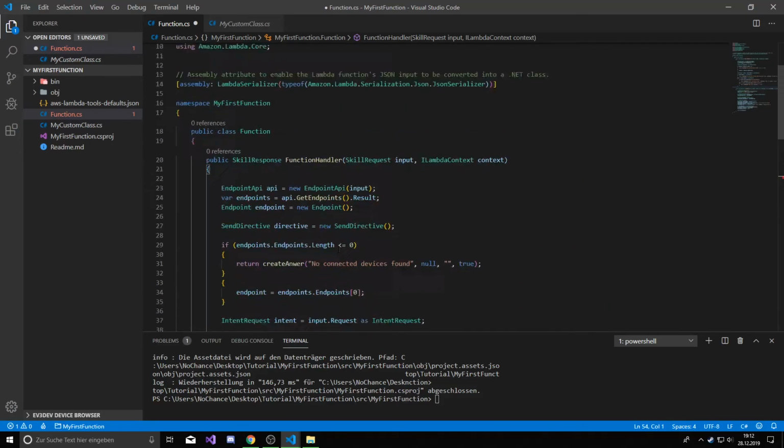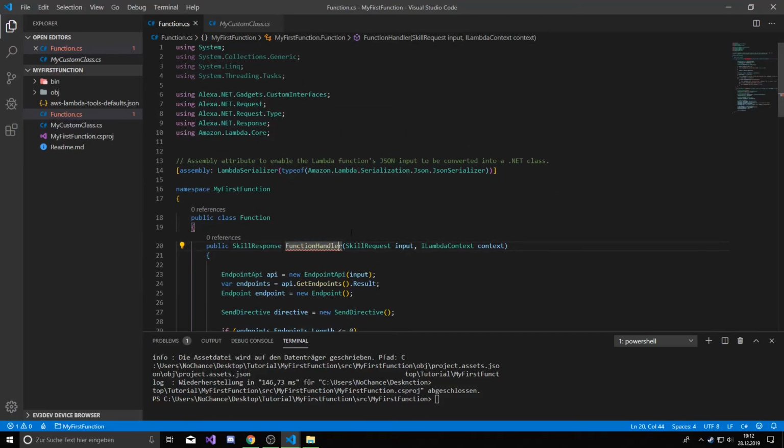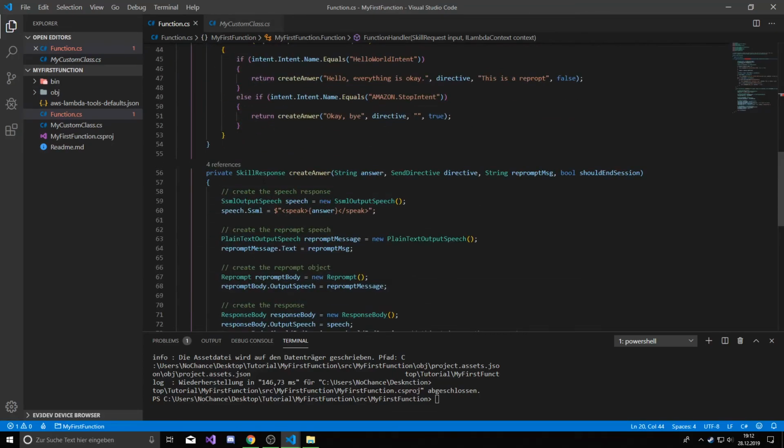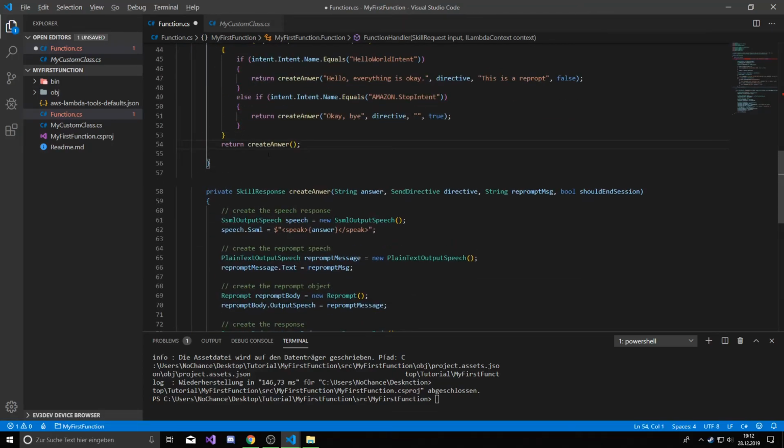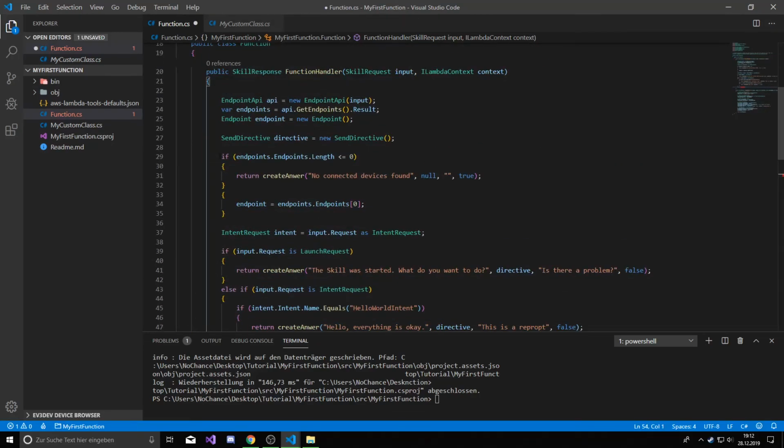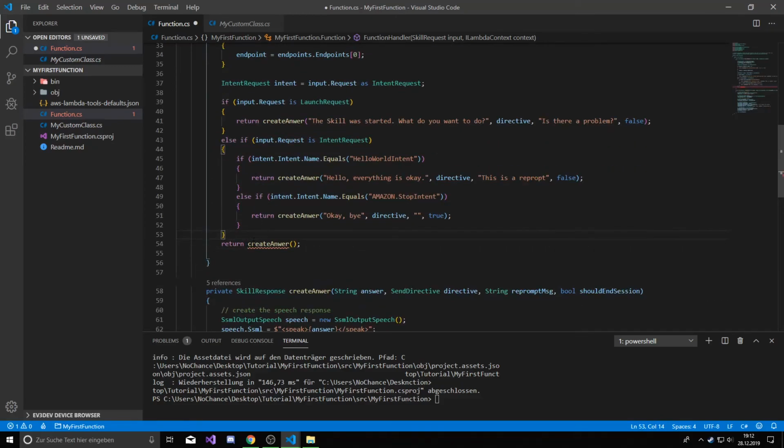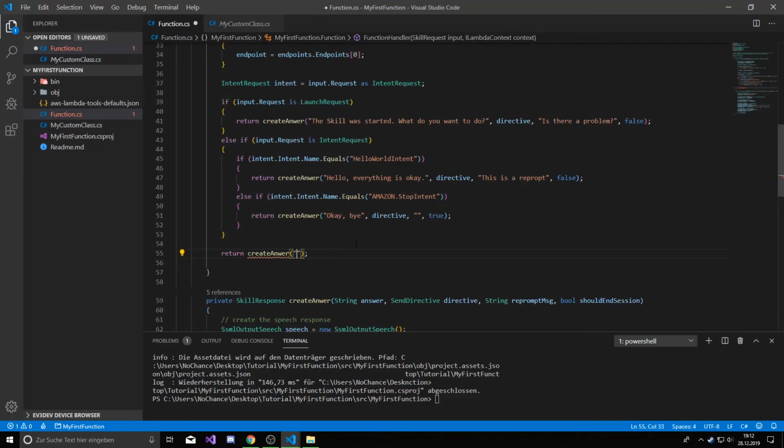And just if you're wondering why I had an error up here, it's because I was missing a return at last. So if nothing of this happens, obviously we have to return something again, and we can just define this now. But yeah, that's nothing special anymore.